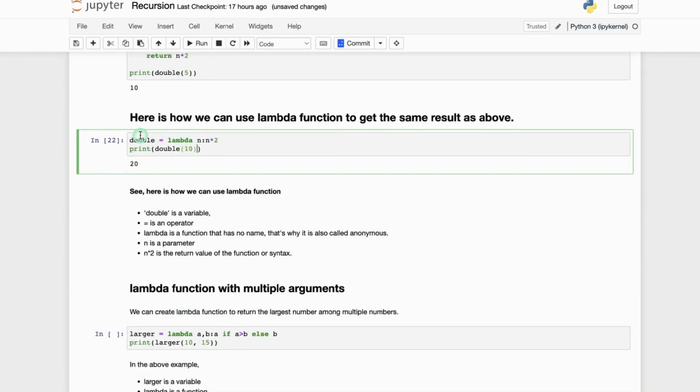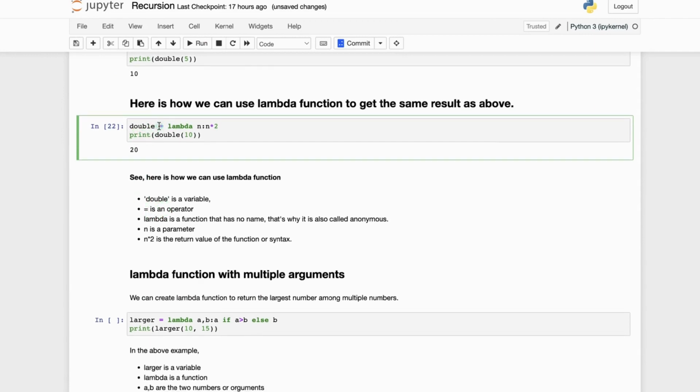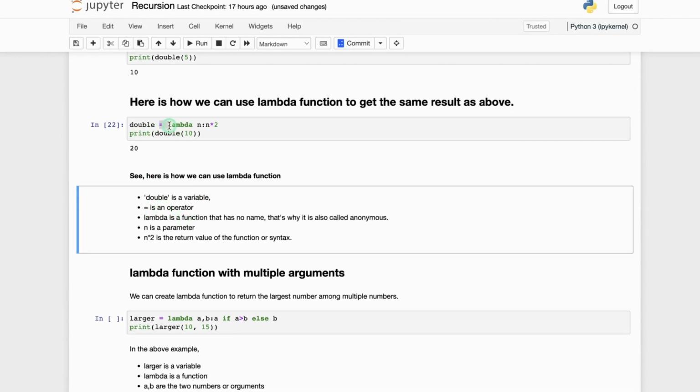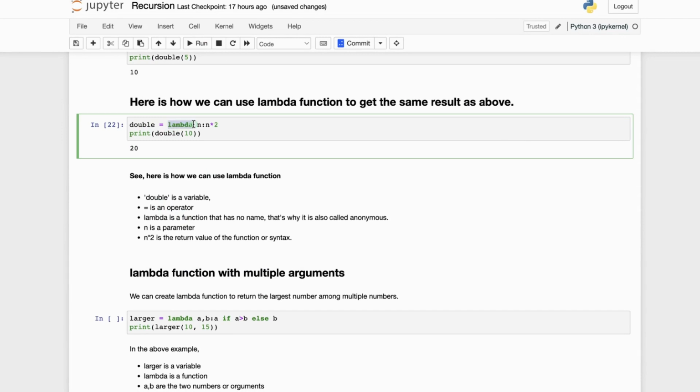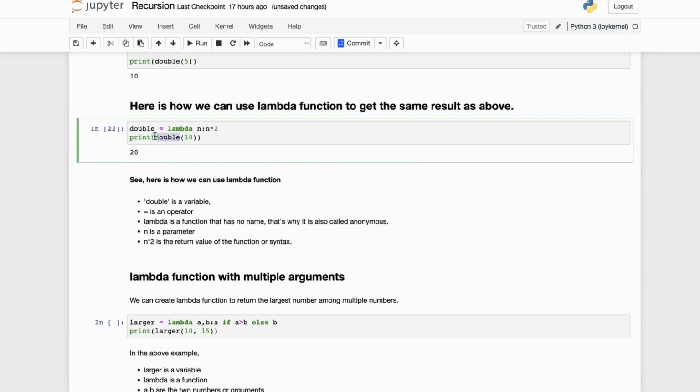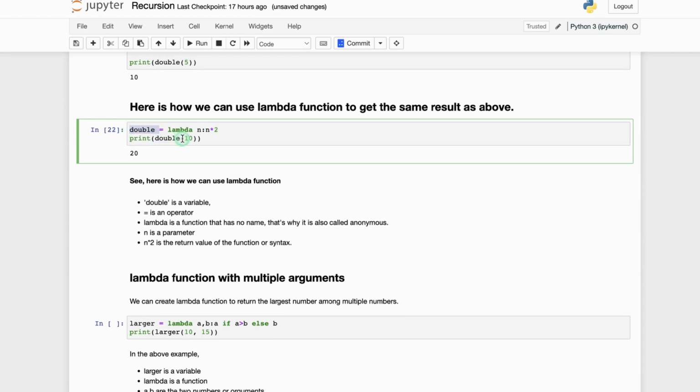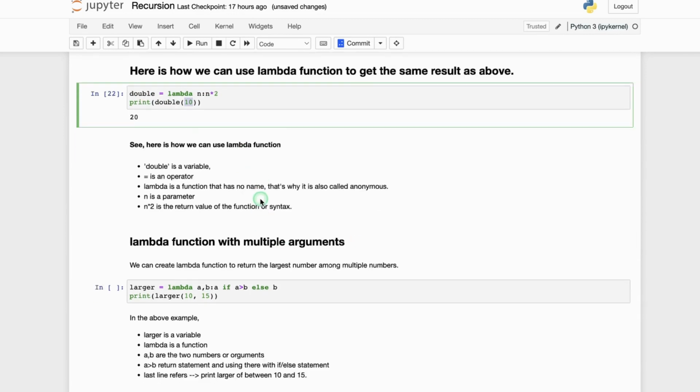So the double is a variable here, we should understand. Equal is an operator sign. Lambda is a function that has no name, that's why it is also called anonymous. N is a parameter, also an argument we can say, and n multiplied by 2 is the return value of the lambda function, or syntax, we can also call it syntax. And this is the print statement, and we give it to print out the variable defined here, double, and 10 is the number that we give Python to print out. So this is how it calculated, right?